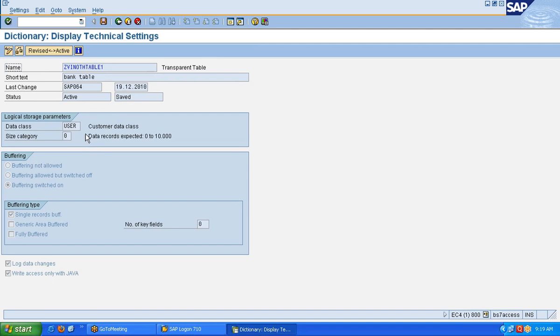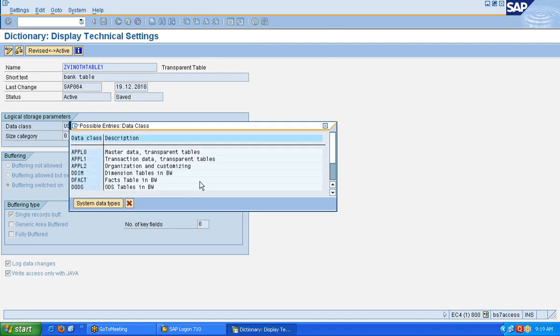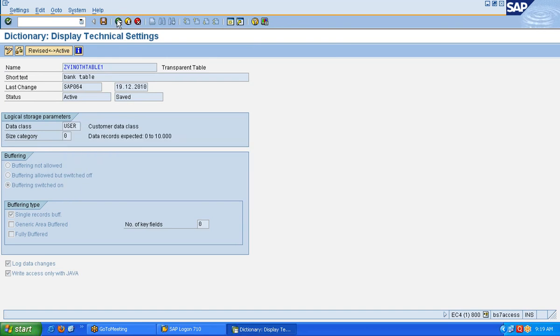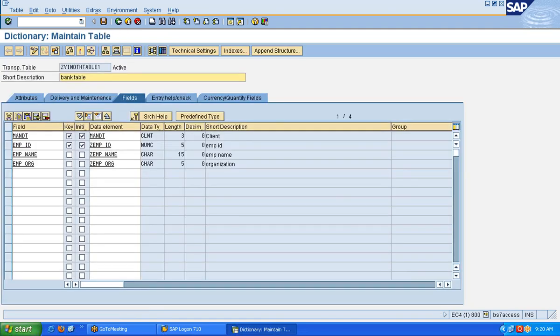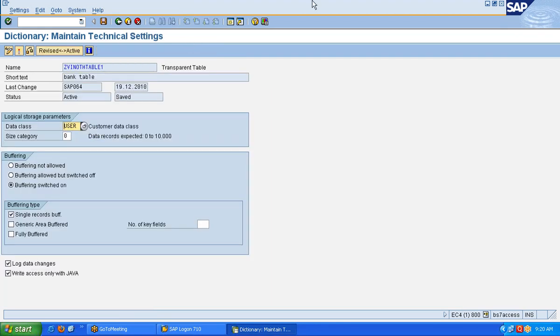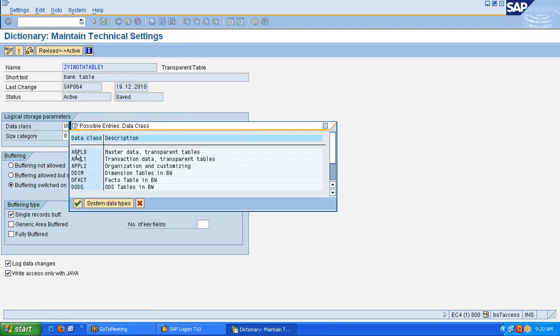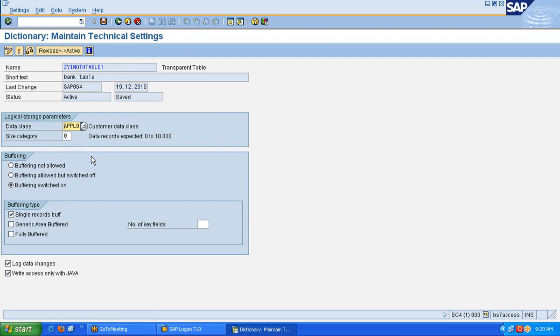No. Data class. Click on the data class. Go in change mode. There is an icon actually, no need to come here. Now go to the technical settings. In the data class, go and give APPL0. That's it. Save. And this buffering, we will discuss later because as of now you cannot understand buffering.